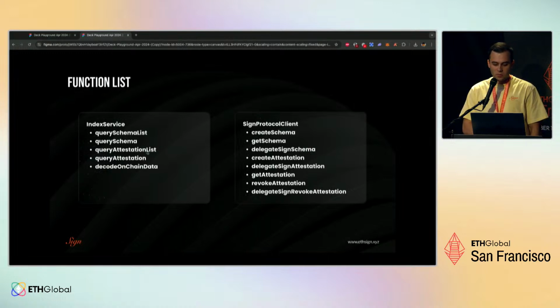And similarly, when you do queries for attestations, it's the same idea. So with this list function here, you are basically supplying the information that you know and expecting to receive a list back of these attestations. With the one that does not say list, so for query schema, query attestation, that takes in an ID.